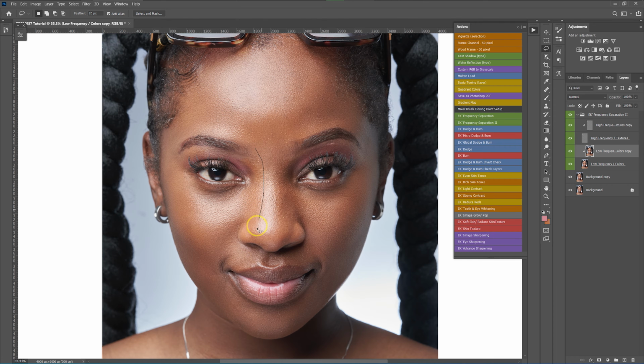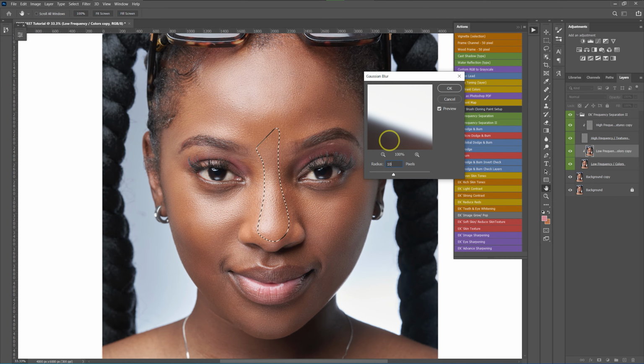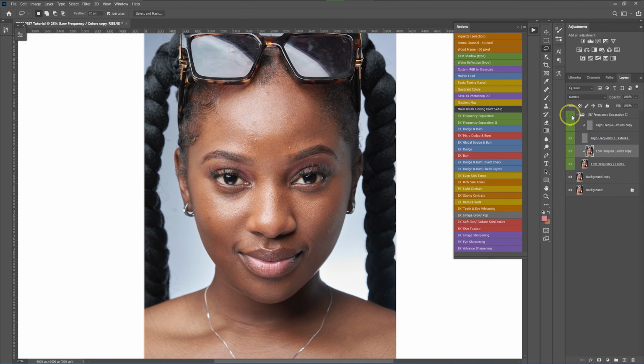So I'm going to select the nose like this, and then I'm going to go to Filter, Blur, Gaussian Blur, 10 pixels, and then OK. These are before, these are after.